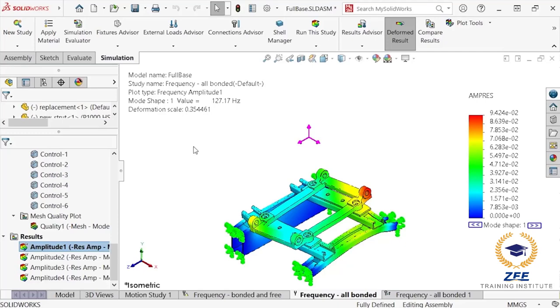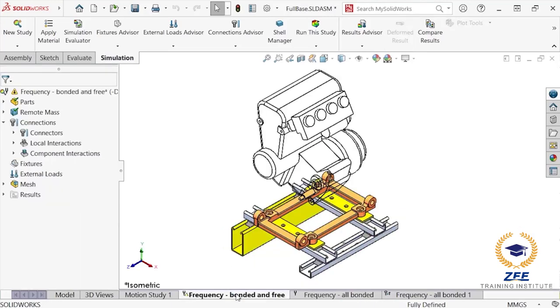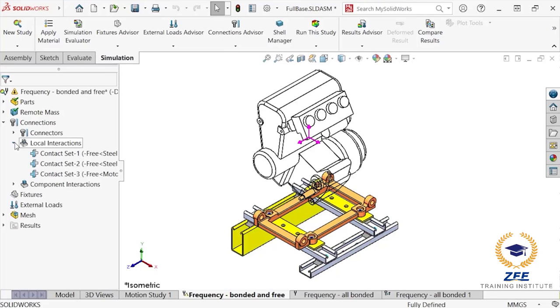Now that the resonant frequencies have been found for the model using bonded interactions, I'll find the resonant frequencies for the model utilizing the free interaction type. I'll switch over to the study tab, Frequency Bonded and Free, at the bottom. And when I expand the Local Interactions item in the tree, there are 3 free interactions established.